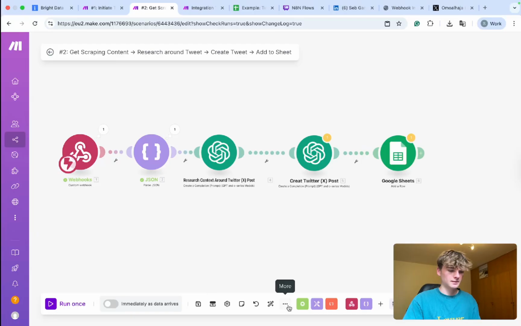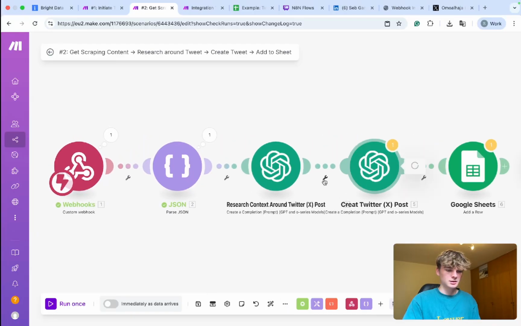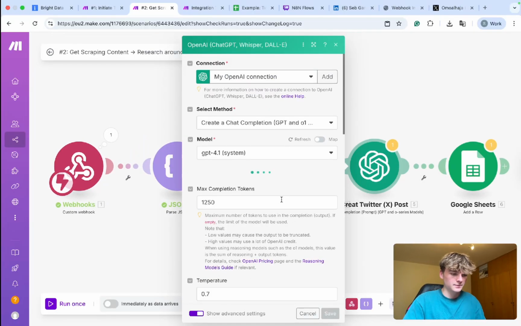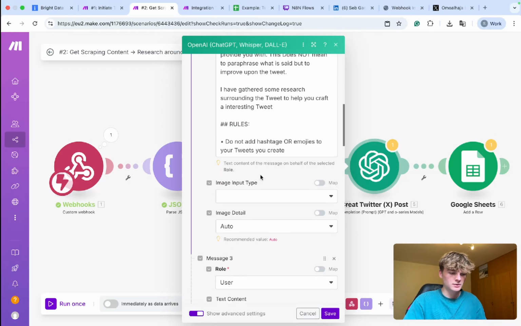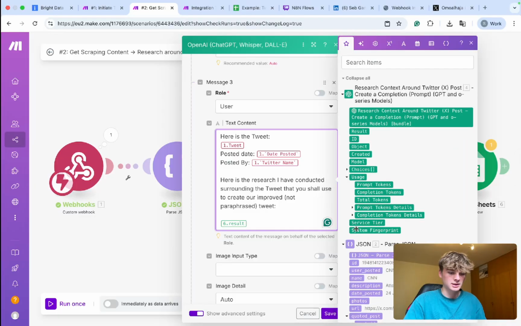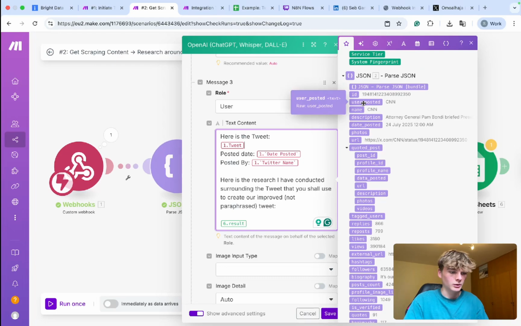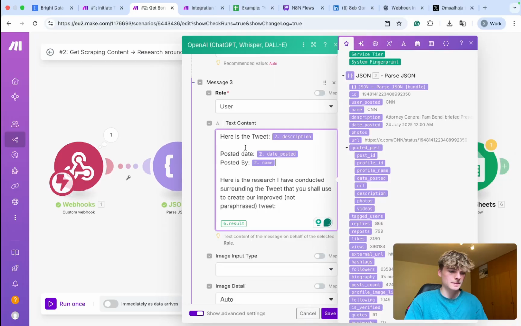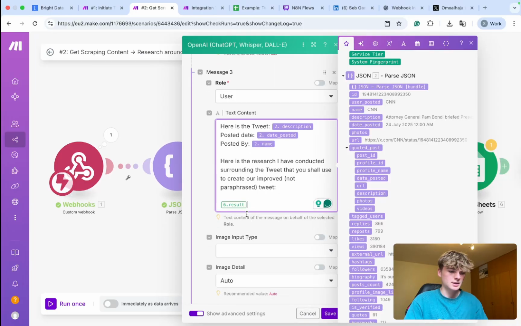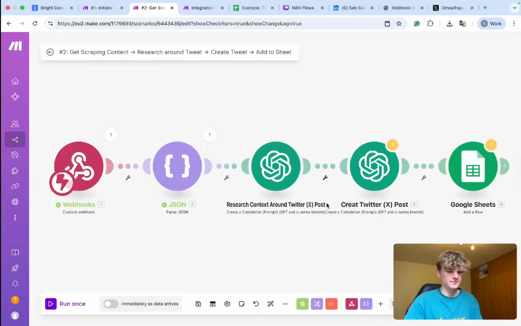Okay, let's format this. Now in here, we need to replace some of these dynamic values with what is in the past JSON. So we're going to do the tweets, which is the description here. Then we're going to do the posted date, which is here. Then we're doing the posted by, this name right here. Then the results will stay the same.